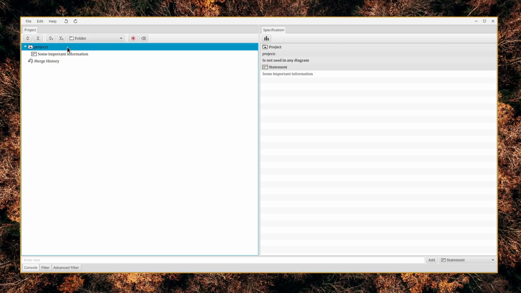The section on the left-hand side of the program window, where we added some information, is called the project tree. The reason it is called tree is because you are able to store information in hierarchical structure, where one component can contain multiple other components. To demonstrate that, we will need to create a few folders.